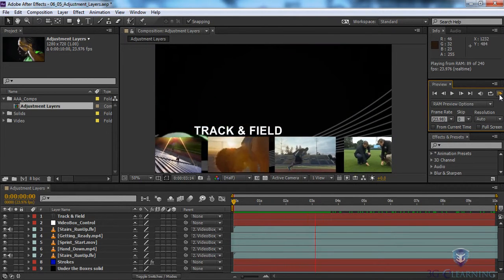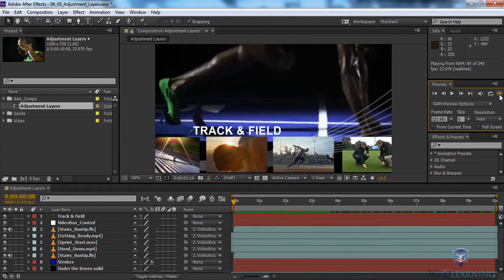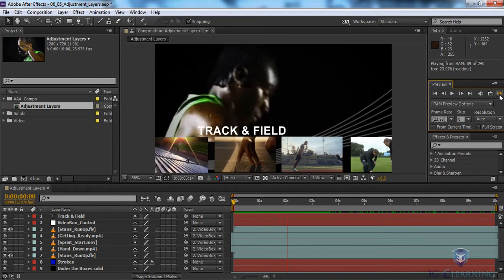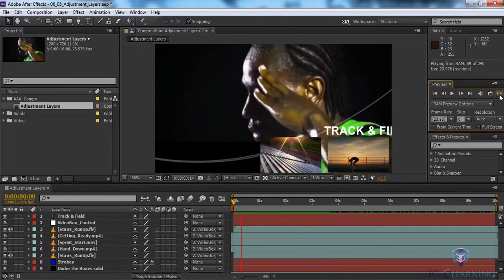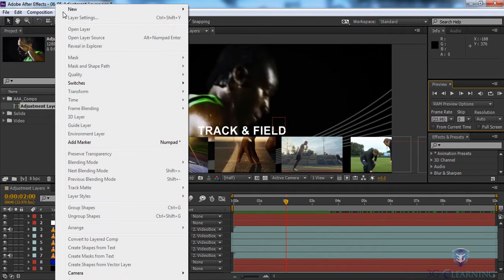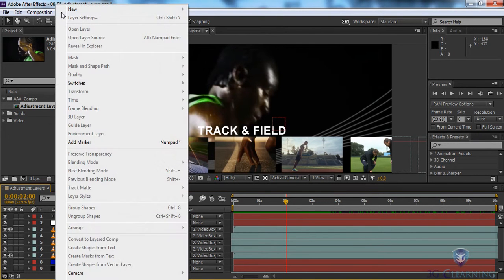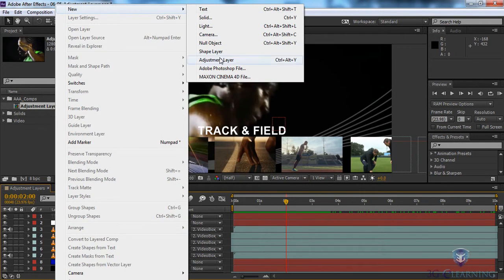Let's go ahead and use an adjustment layer to add a little bit more style, in a sense of visual separation of all the different elements. I'm going to press the spacebar to stop playback. Now, to create an adjustment layer, you can go up under the layer menu. If you don't have the comp panel or the timeline panel active, make sure one of them is active. Then go up under layer and choose new adjustment layer.